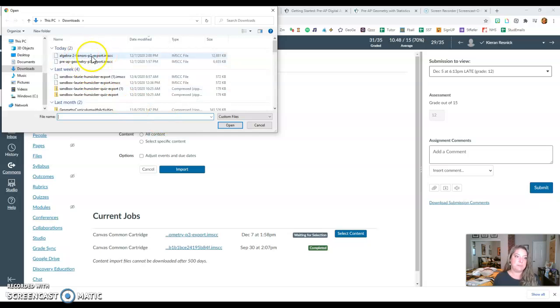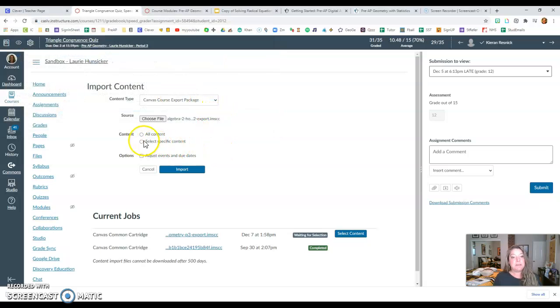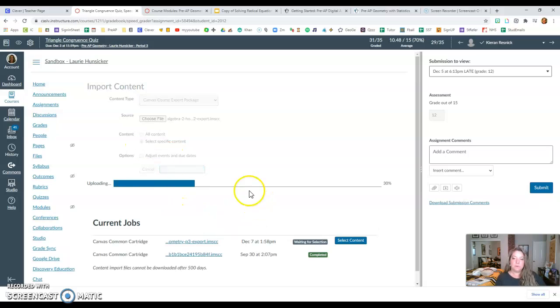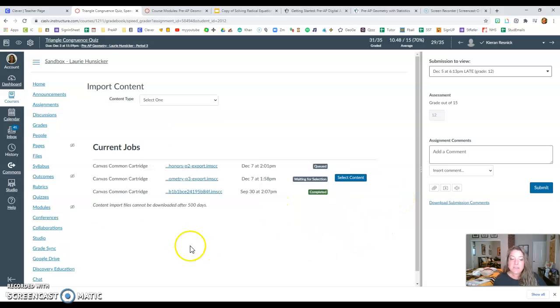And so here's my Algebra 2 export that I just did. This is the one I was just testing with a second ago. And then you want to do specific content. You go ahead and hit import. And it's going to work. And then when it's done and it pops up down here, it should say select content as soon as it's finished. You just have to wait a second.